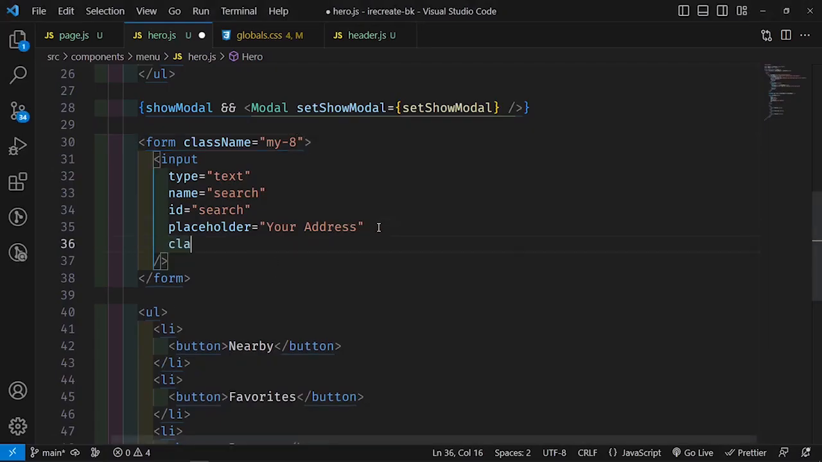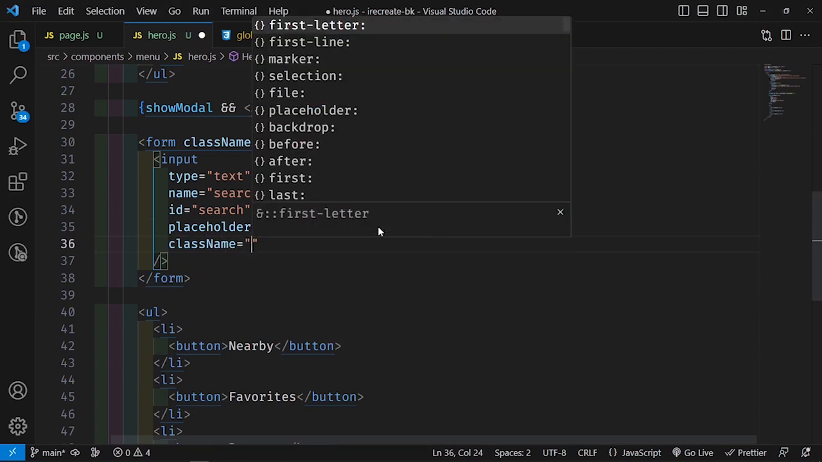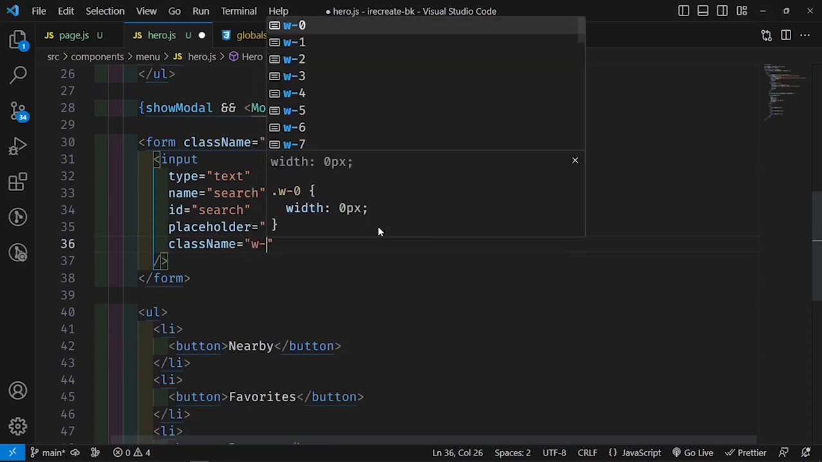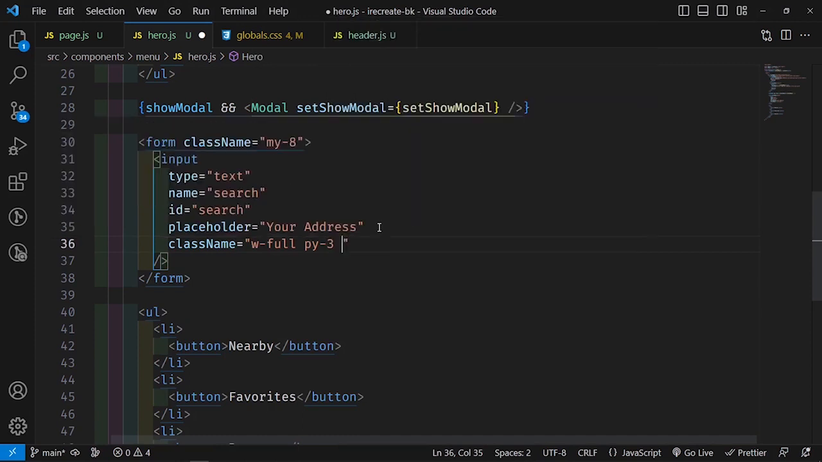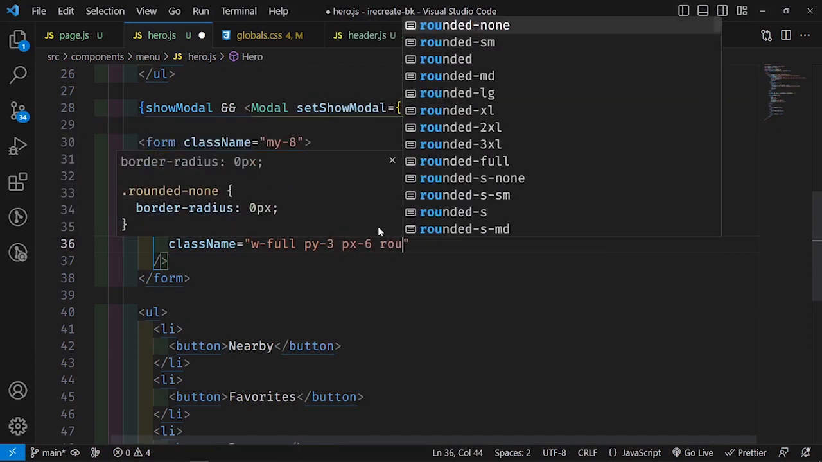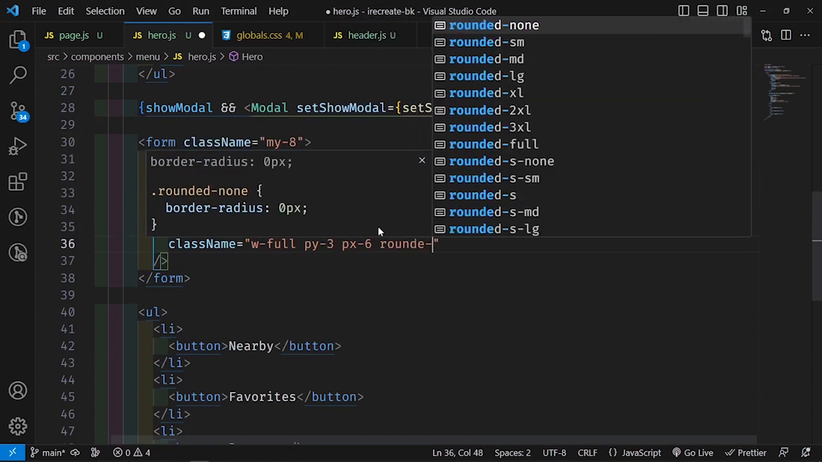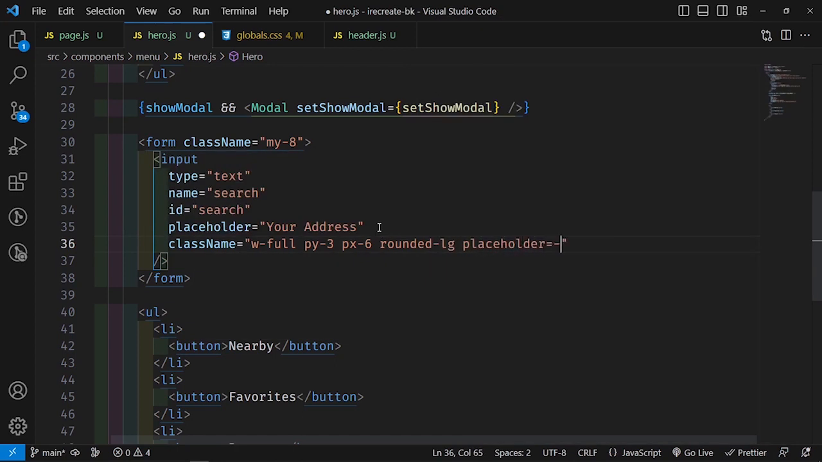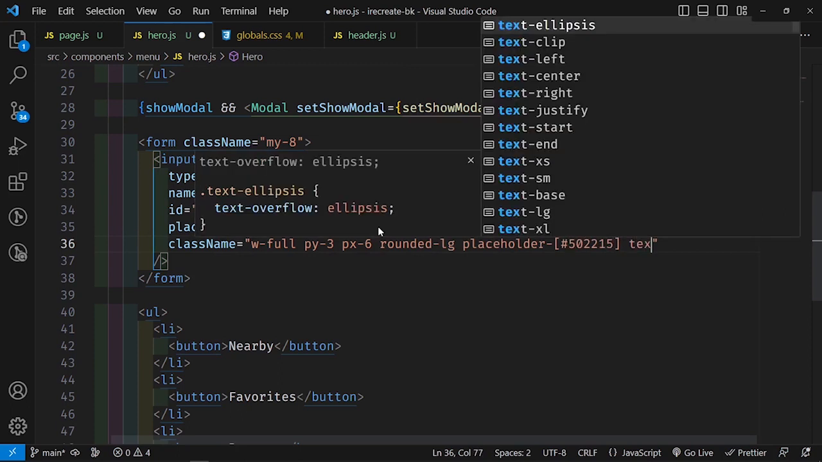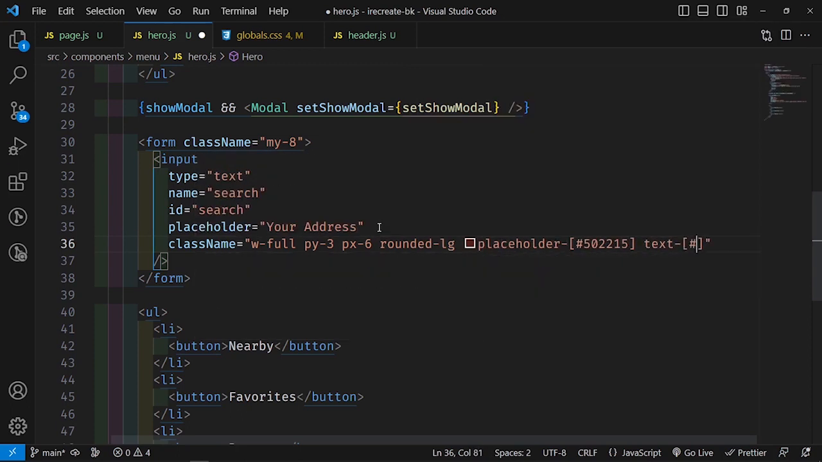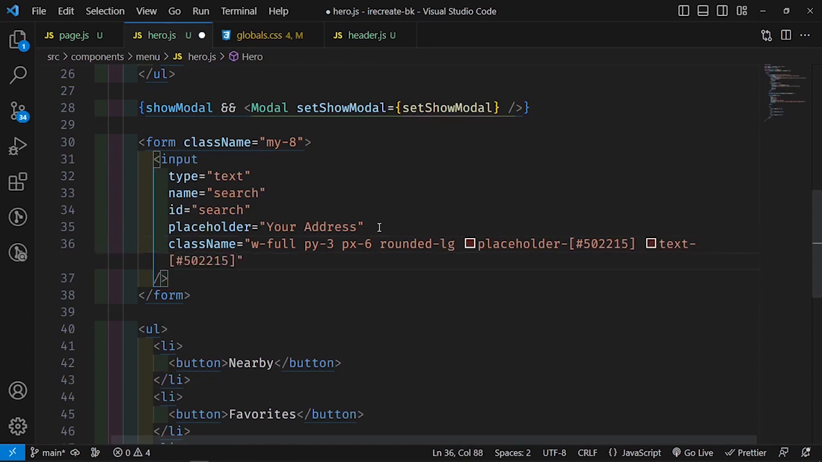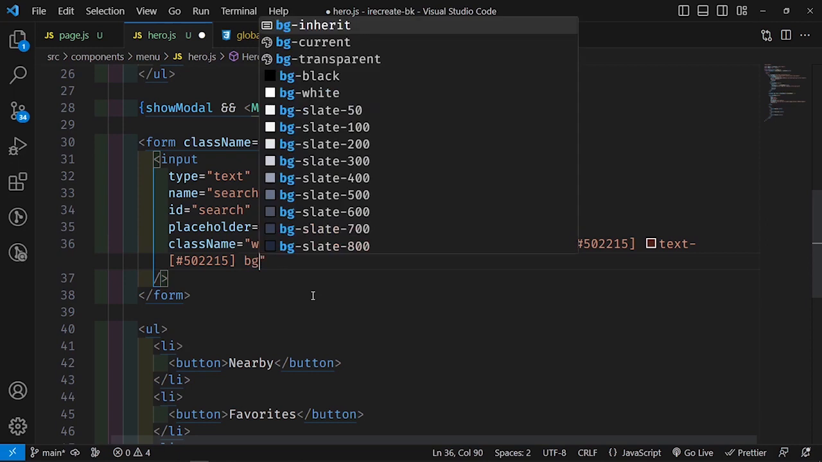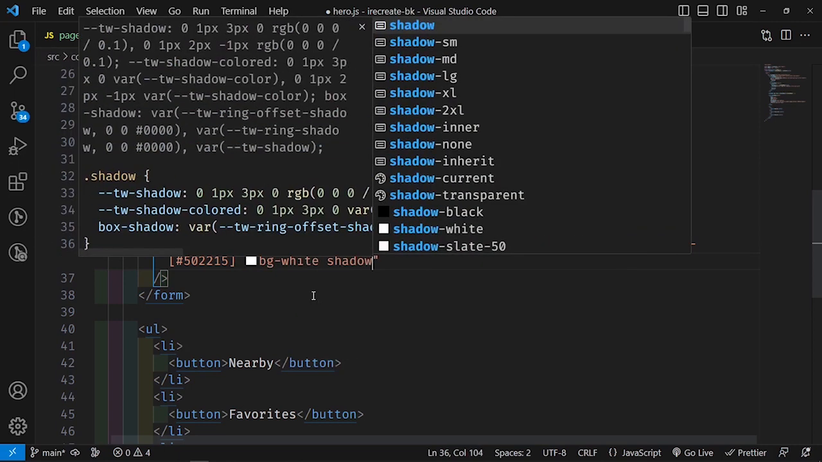And then inside the input, I'm going to give it a class name of width-full. Give it a padding on the y of 3, padding on the x of 6. Give it a rounded of large first of all, and then give it a placeholder text color, placeholder dash, and then paste in our color, and then give it a text color. White is always on my fingers, muscle memory. Give it a text color of that, and then give it a bg of white and a slight box shadow.